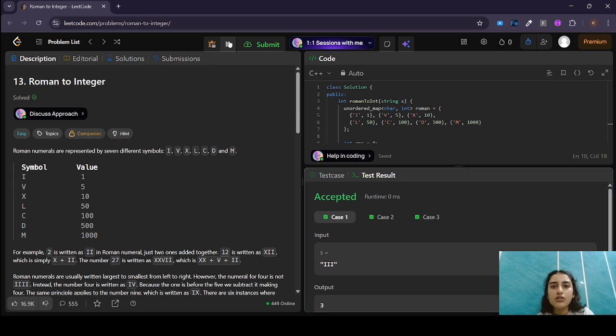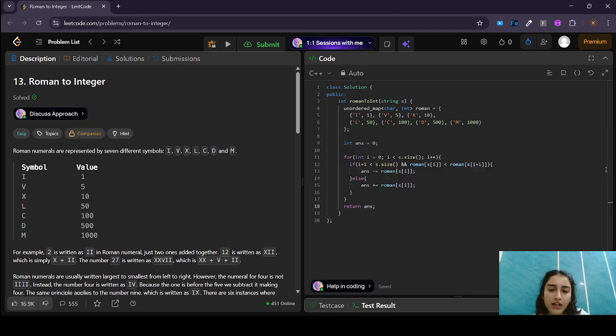Yeah, it's correct. So let's break down the code. We start with an integer variable, answer, which equals 0 at first, and it is used to store the final result. Then we iterate through the string s. For each character, if the current symbol's value is less than the next one, we subtract it, else we add it. This simple condition automatically handles both normal and subtraction cases.